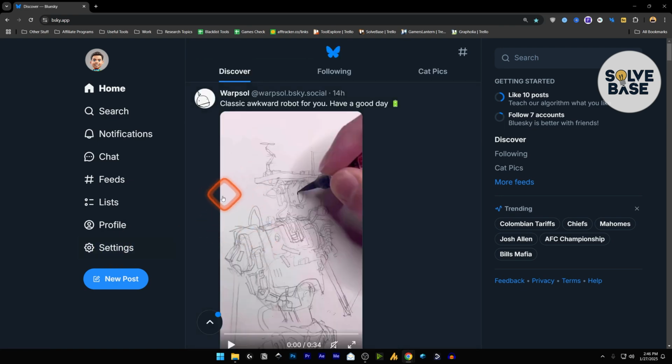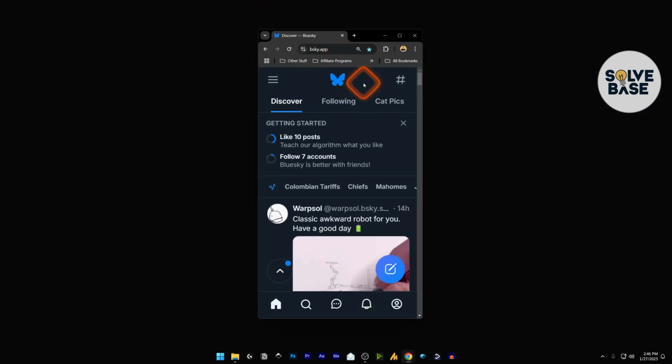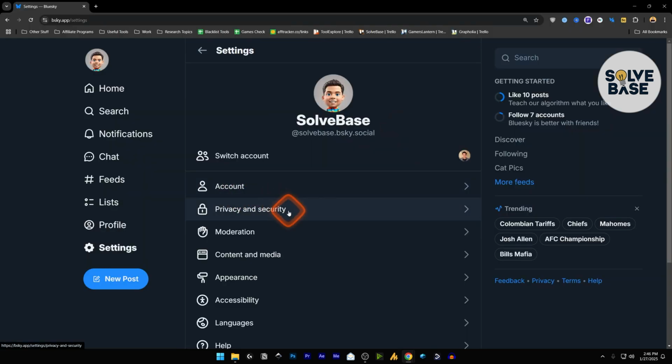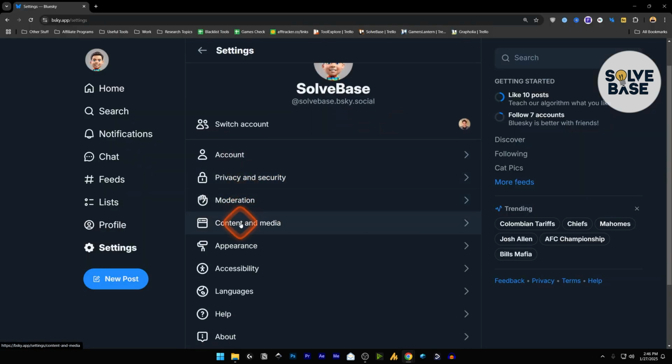So to disable this, click on Settings on the left-hand side, or if you are visiting it via an app on your mobile, you'll find these three lines on the top left corner. Click on it and then go to Settings. Now inside Settings, you're going to find Content and Media.